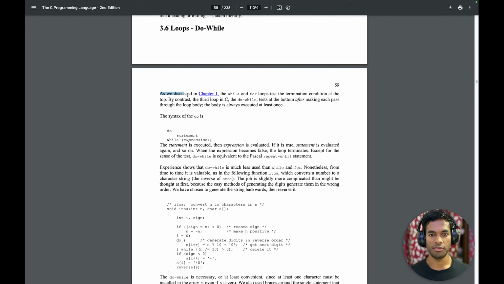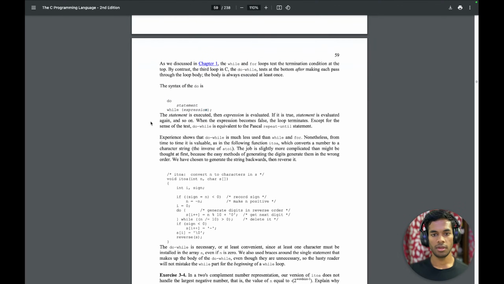Loops: do while. As we discussed in chapter 1, the while and for loops test the termination condition at the top. By contrast, the third loop in C, the do while loop, tests at the bottom, that is post-test, after making each pass through the body. The body is always executed at least once. The statement is executed, then the expression is evaluated. If it is true, the statement is executed again, and so on. When the expression becomes false, the loop terminates. Except for the sense of the test, do while is equivalent to Pascal's repeat until statement.